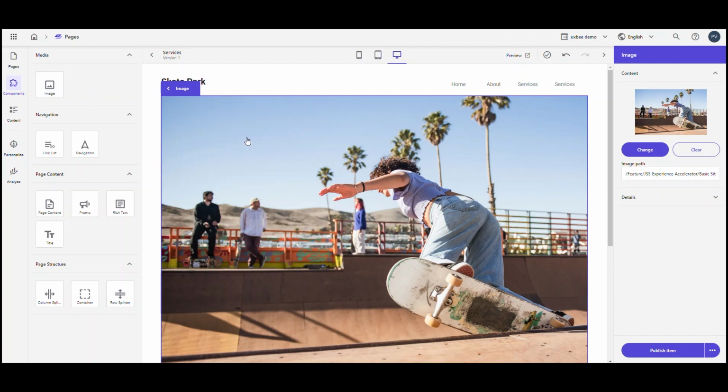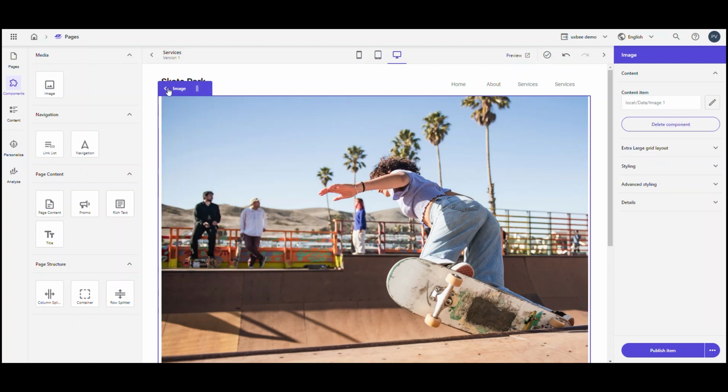Next, click on the arrow of the image component, and you'll see a menu appear on the right-hand side, where you can, among other things, style the image. Later on, I'll show you some possibilities.